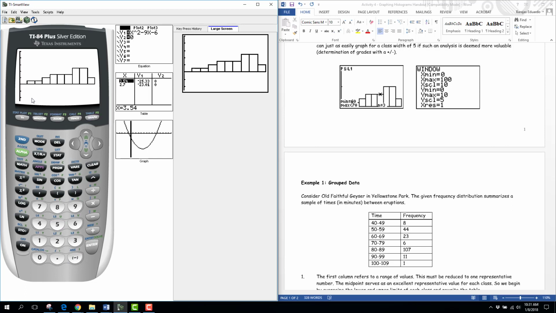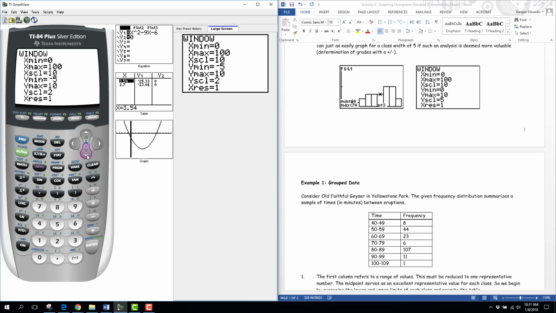Graph. See how this goes all the way down to negative 5 now? So it's scooted everything up. That might be a little bit too much. So let's go to window again. Let's make it -4, -3. How about -3? Graph.